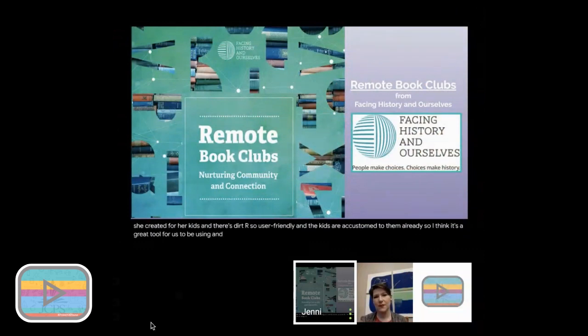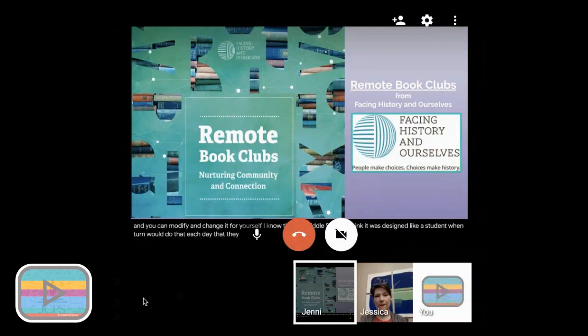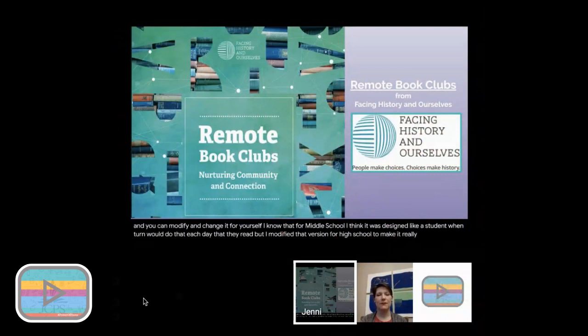And about that Google form, if you choose to use it, make a copy of it, and you can modify and change it for yourself. I know that for middle school, I think it was designed like a student would do that each day that they read, but I modified that version for high school to make it a weekly report as opposed to a daily. So as the teacher, you can make a copy of that and then make any kinds of changes or revisions that would be best for you and your students.